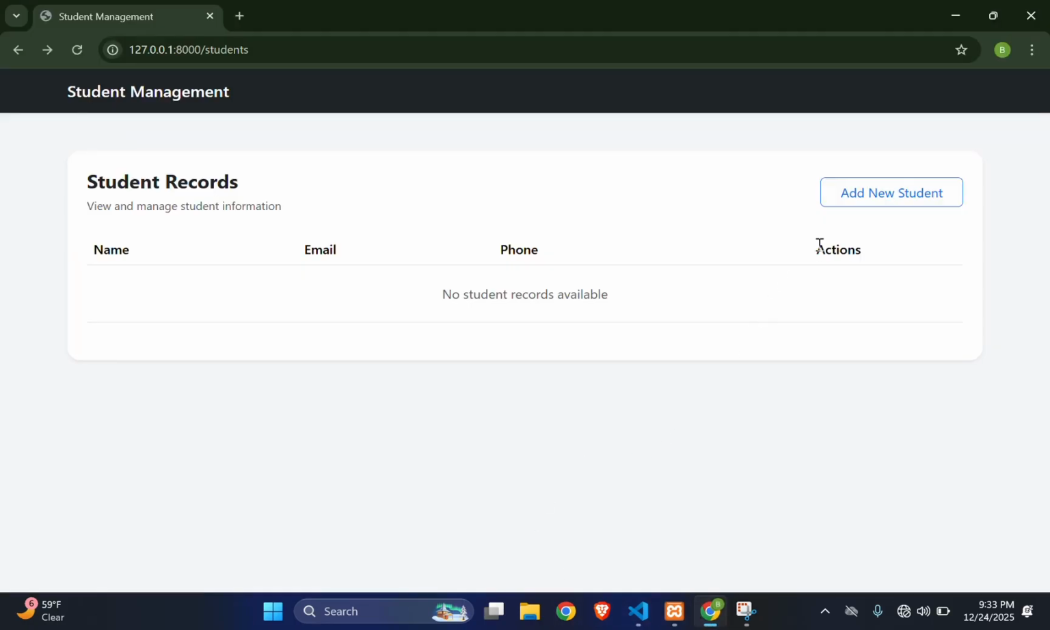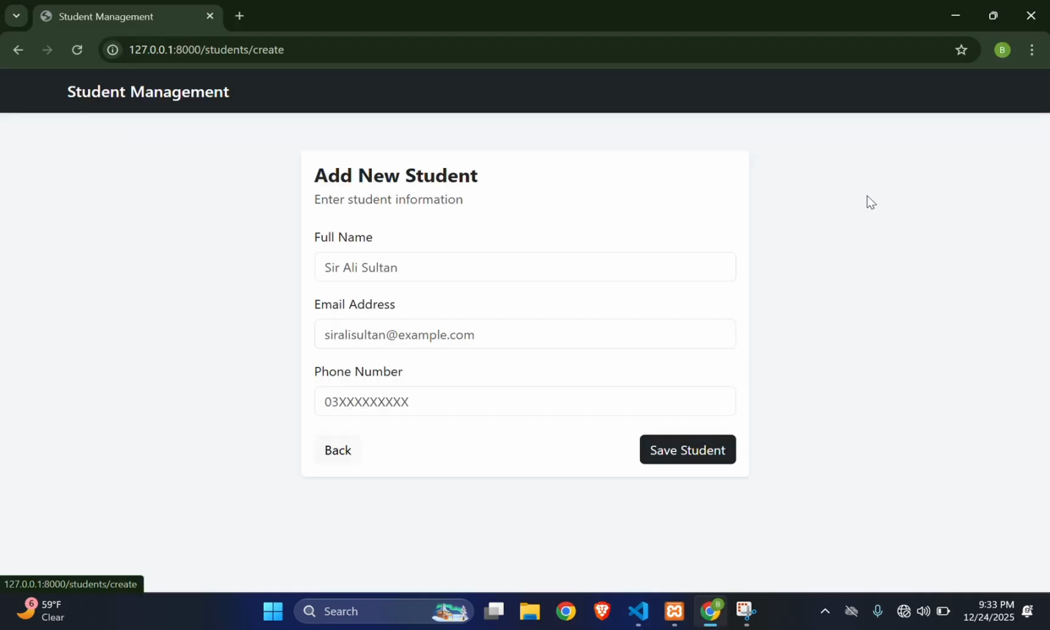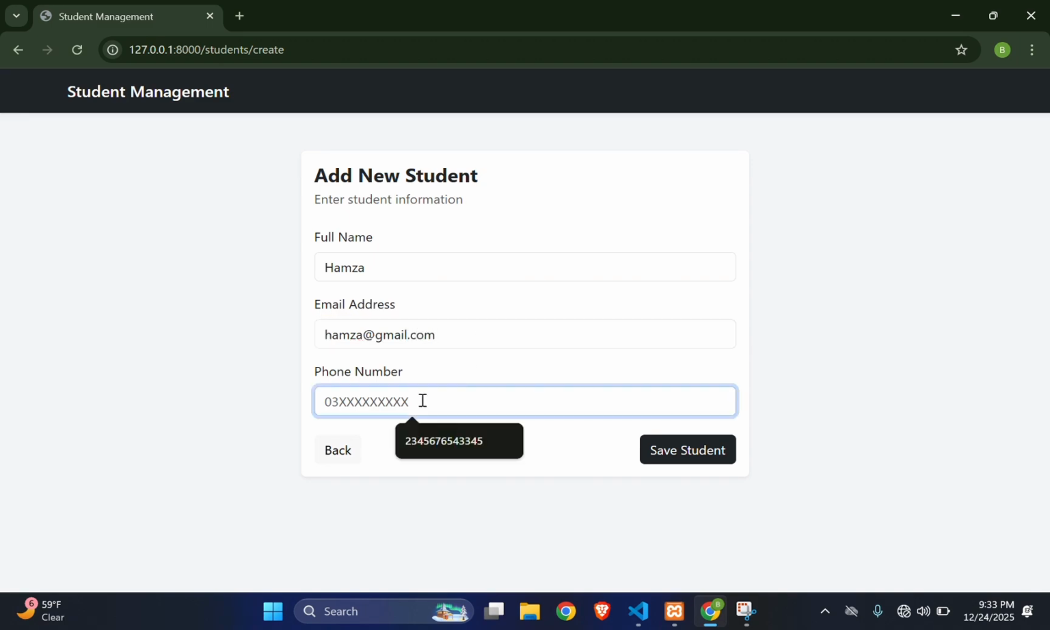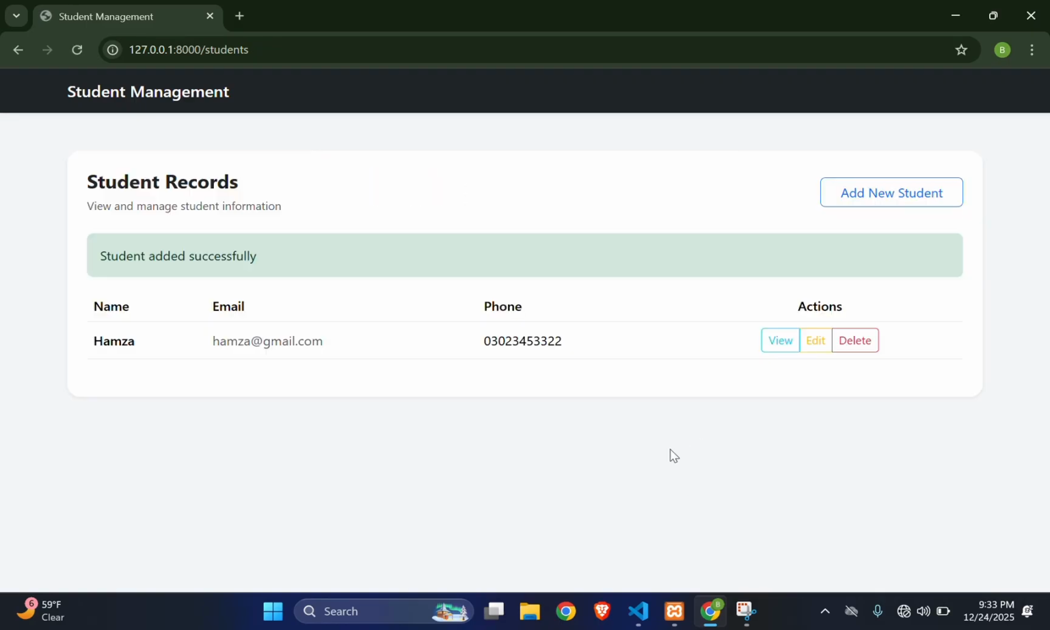So then for creating a student, here we have added a button, add new student. So we come here and we simply write any name. So we write Hamza. And simply for the email, we are writing hamza@gmail.com. And any random phone number. So we save the student, and you can see the student is saved successfully.